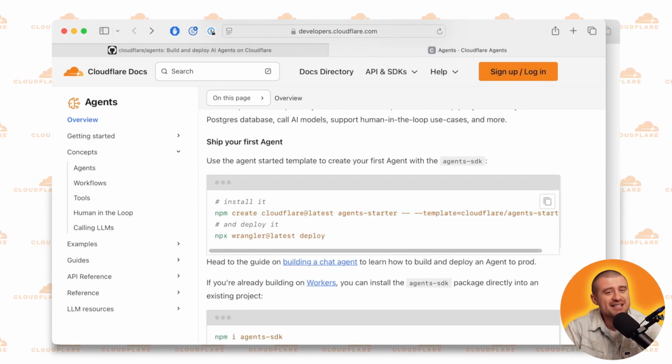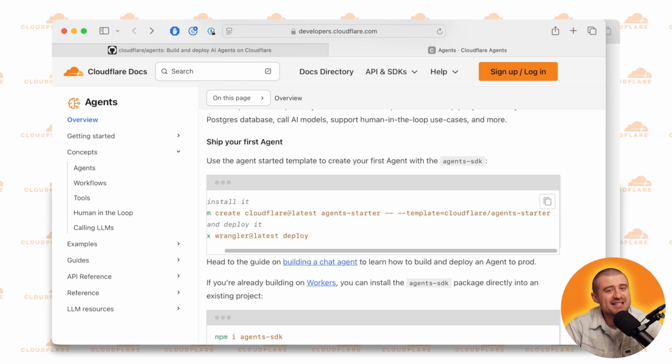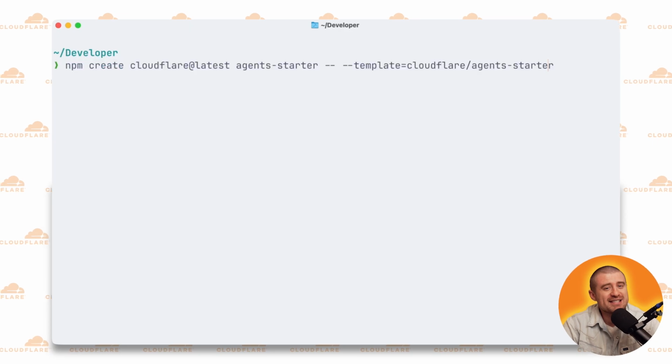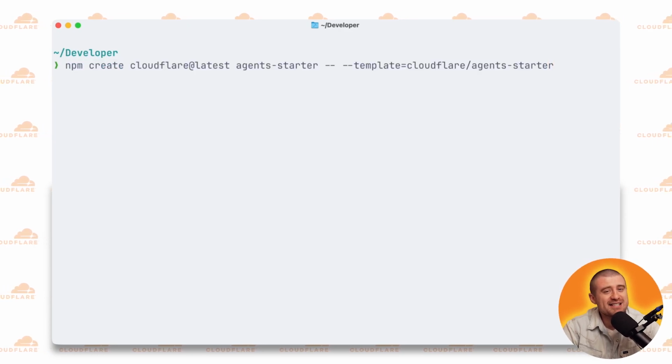I'm going to copy this line of code, mostly so you don't have to see me type it manually here in the video, and we'll take a look at what we can do to build our first application. So using create-cloudflare@latest, we can use Cloudflare's create-cloudflare package, which provides a bunch of batteries-included frameworks and templates to get started deploying on our platform.